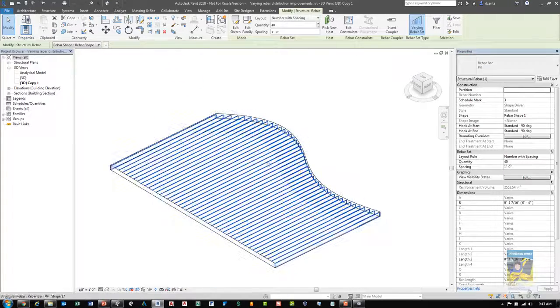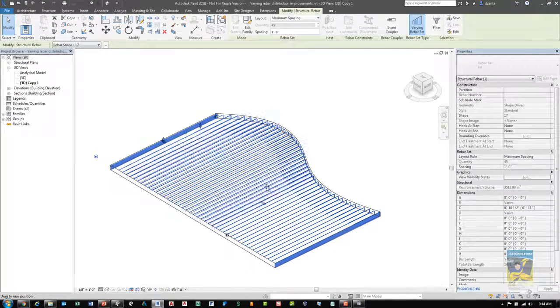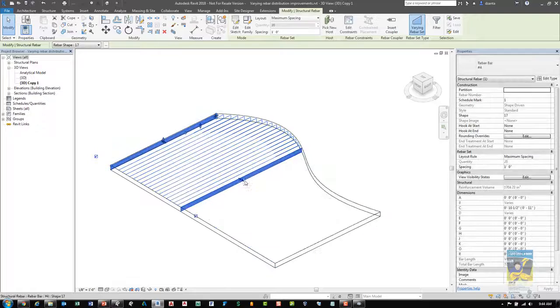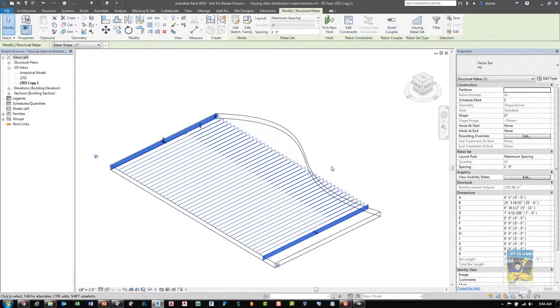If I head over here to another one, I can see that I have variable rebar set turned on, and what that allows me to do is that it conforms to the shape of the host object a little bit better. Whereas if you click it and turn it off, it breaks that functionality.